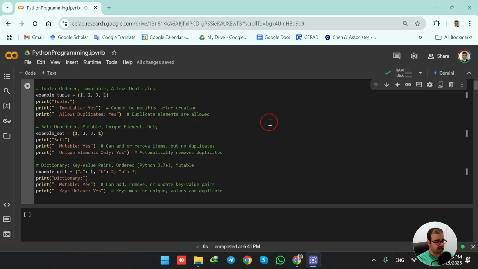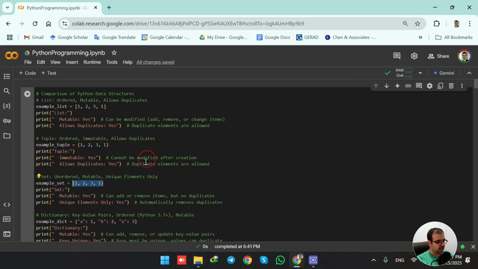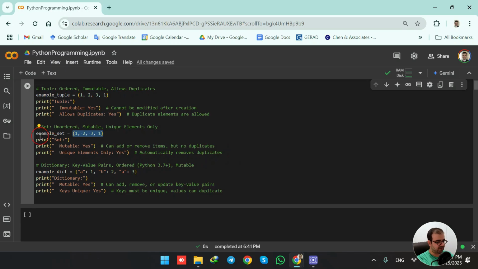So tuples cannot be modified after creation, and when we want to create them, we need to use parentheses. And duplicate elements are allowed as well. Then we learned about sets. Sets are declared in braces, and it is possible to add or remove items, but duplicate elements are automatically removed when we are working with sets in Python.